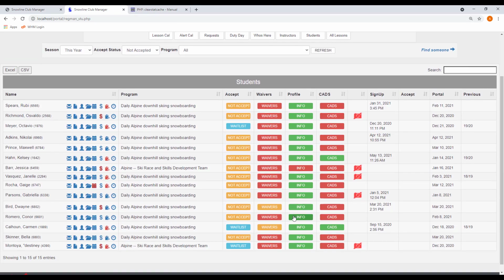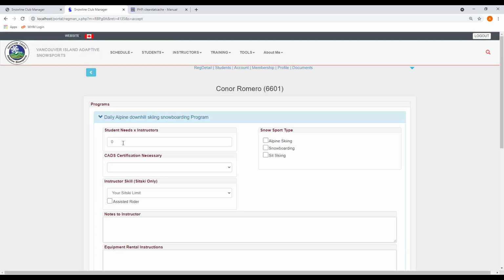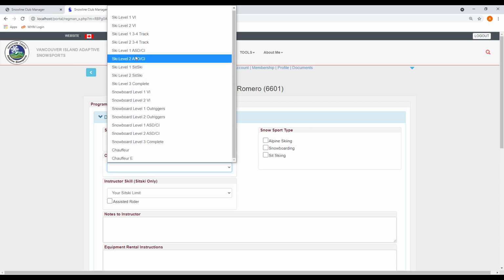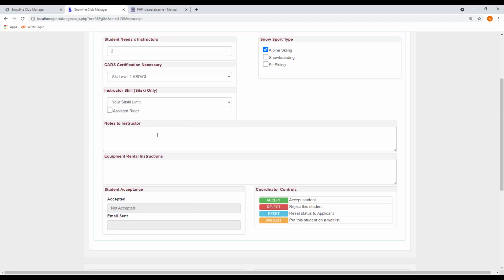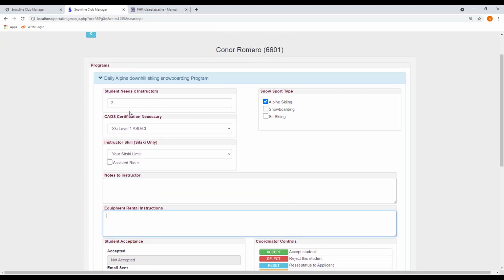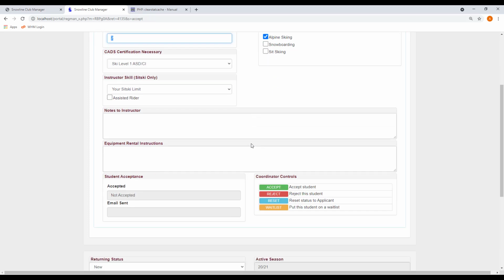So let's accept somebody. We're going to accept Connor Romero. We've read his profile. We know about him. We know that he needs 2 instructors. He's an ASDCI level 1 skier, and he's alpine. There's no equipment rental information, and I'm good to go. This is super important. You have to do this: how many instructors he needs, what level he needs, and what the snow sport type is.